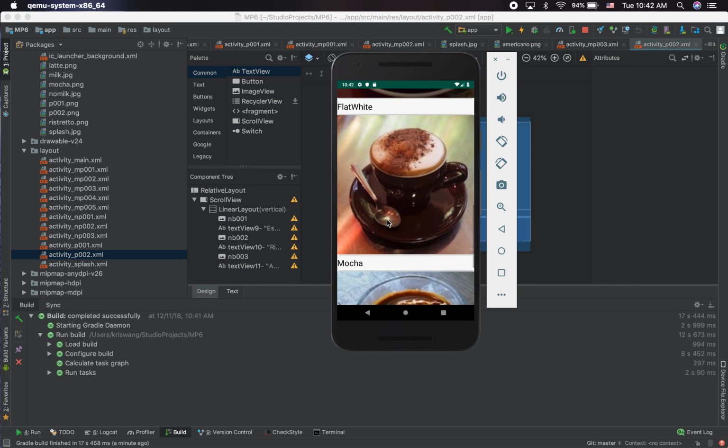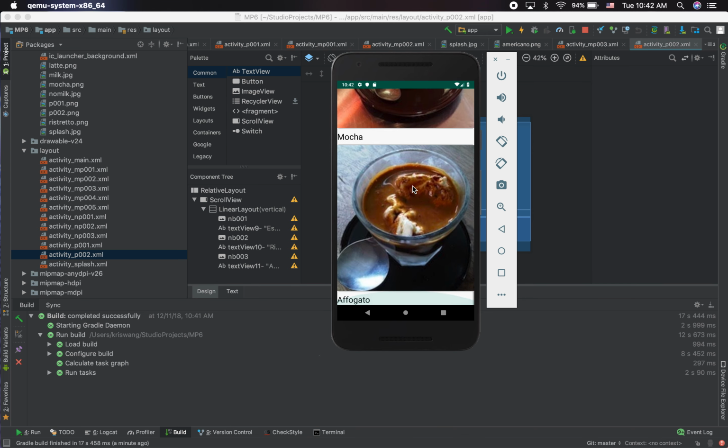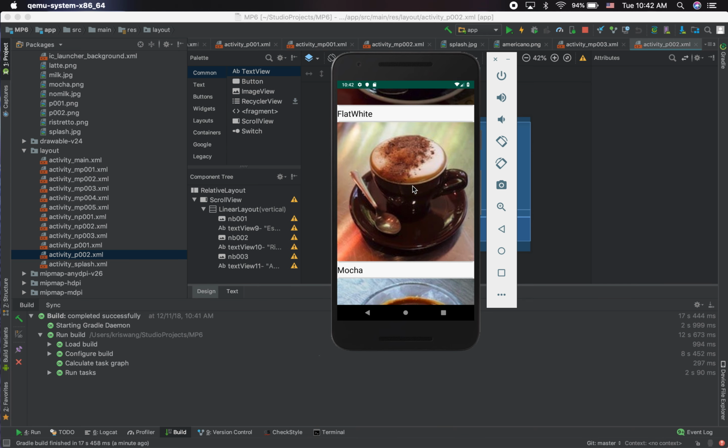So when you click latte, get the first one.